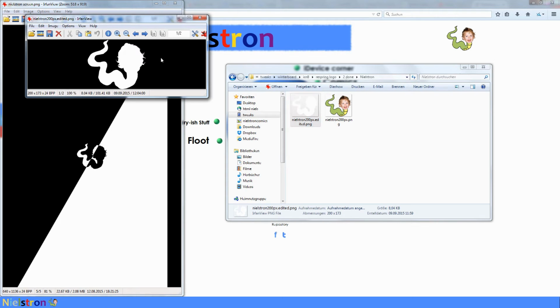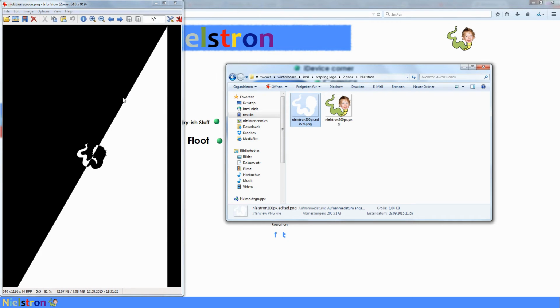It will look like this, and this is an example on the iPhone 5, the left side on the black iPhone 5 and the right side on the white iPhone 5.